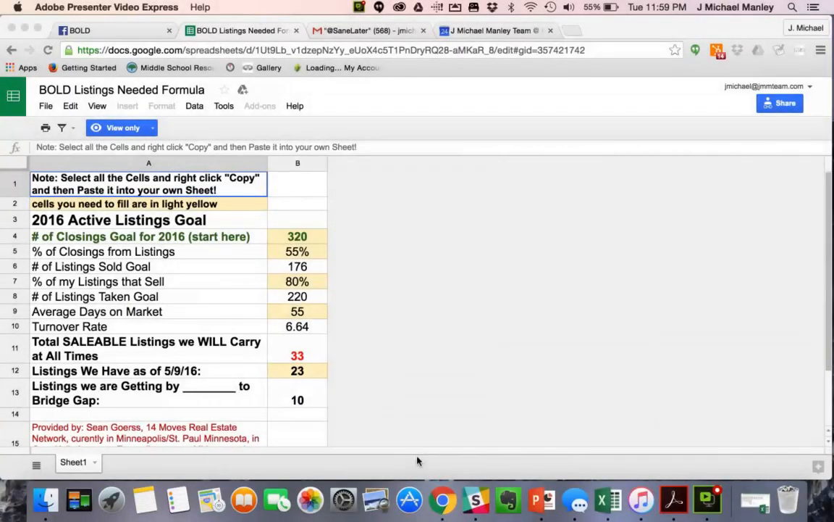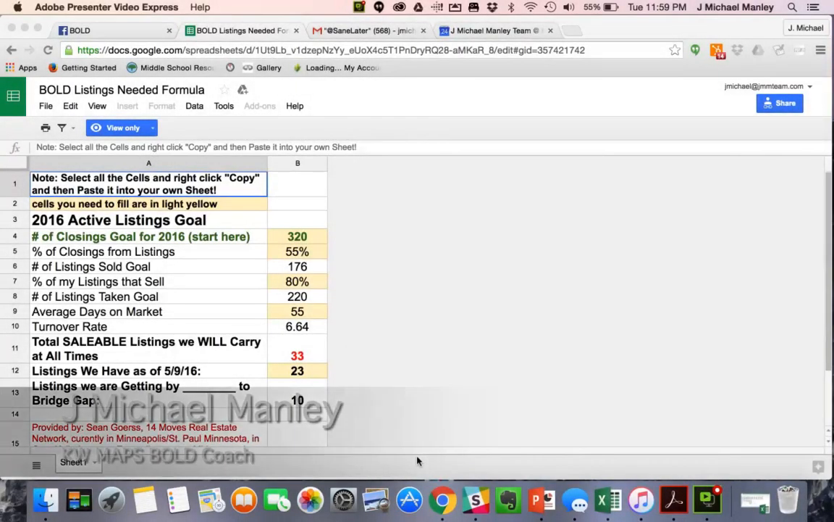I wanted to show you how to use the bold listings needed formula and actually use the sheet that was posted in the bold Facebook page. So the first thing is I've got it pulled up here.